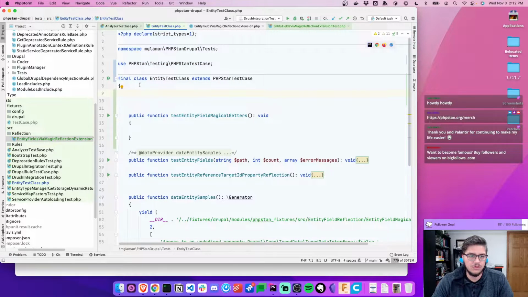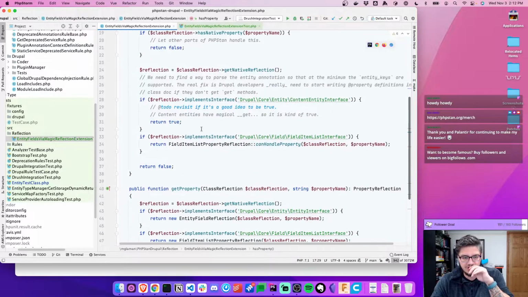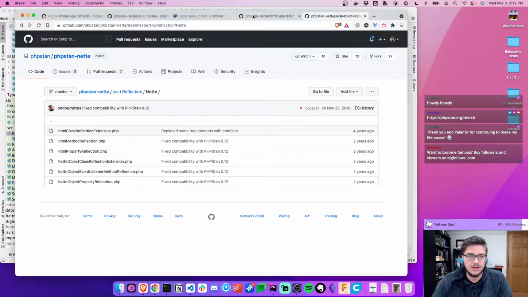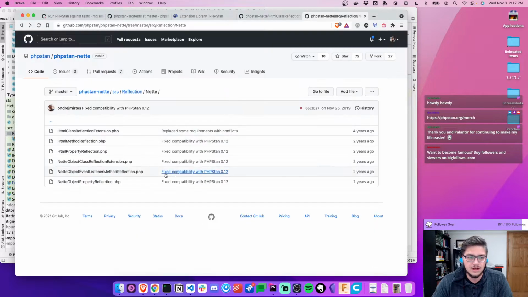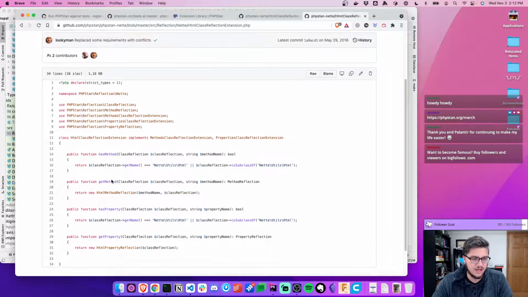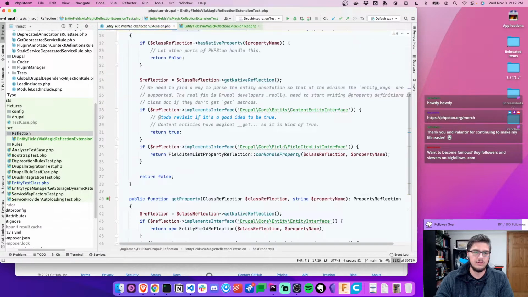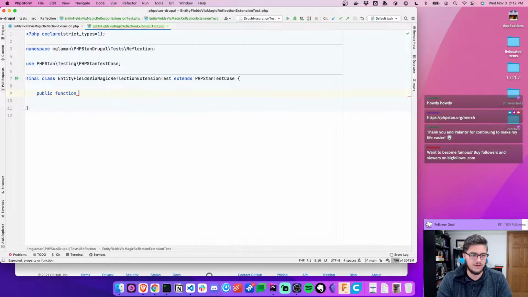And let's see what's being tested here. So we have has property, get property. And that's the same thing happening here. Has method, extension, has method, get method, has property, get, okay. So we're gonna test has property, public function test has property is a void.